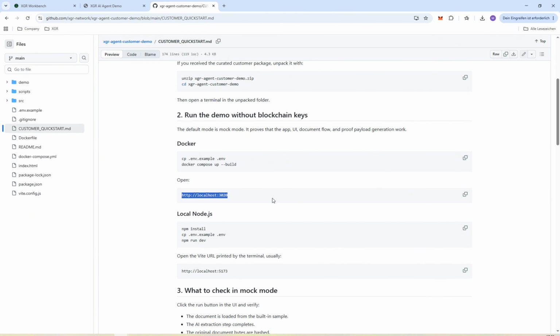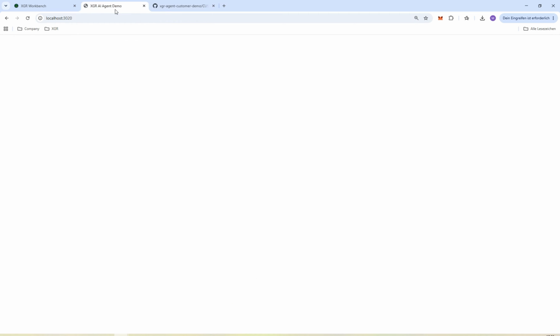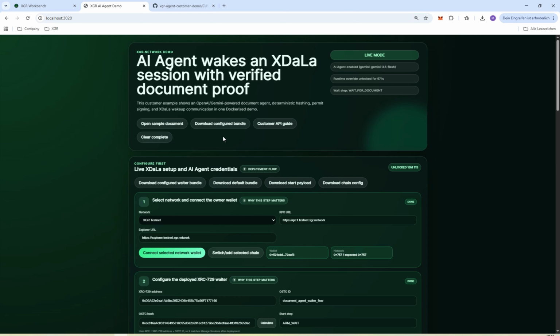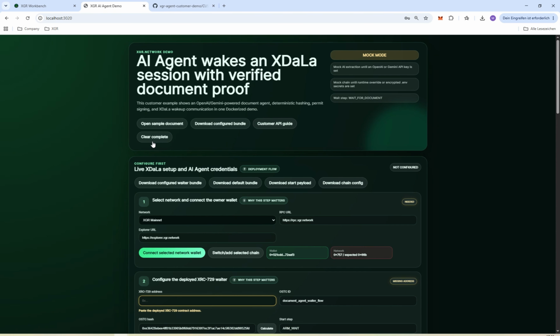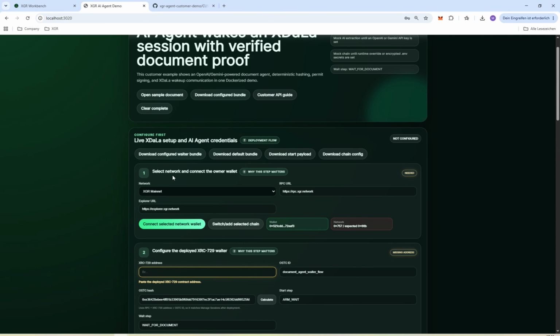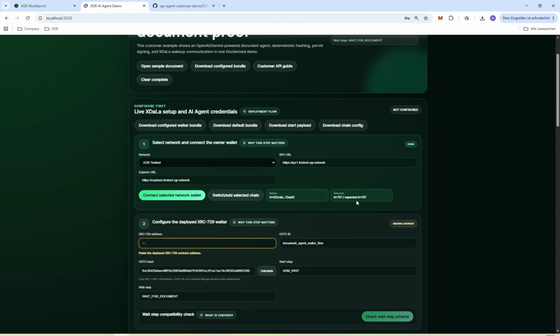After that, open localhost 3020 in your browser. This is the port Docker is running on, and you're already inside our example. In the example, you first select the chain you want to work with. In our case, we're using the testnet. Then you connect your wallet. The wallet is now connected.